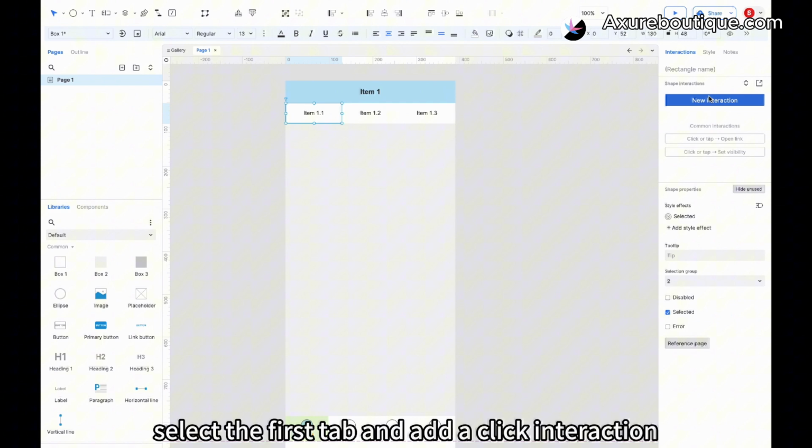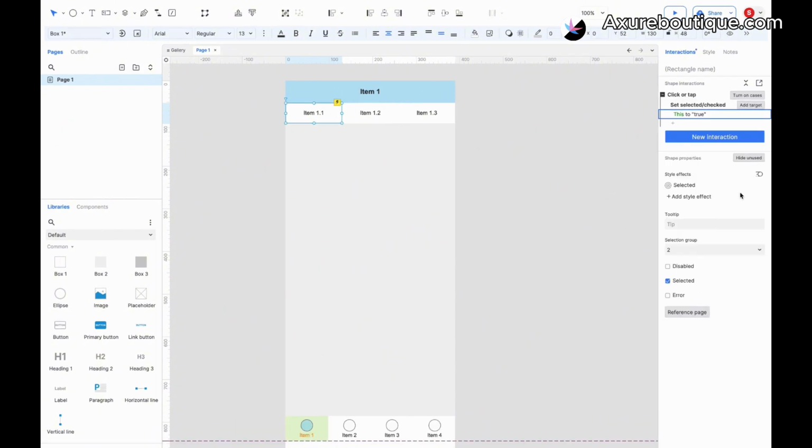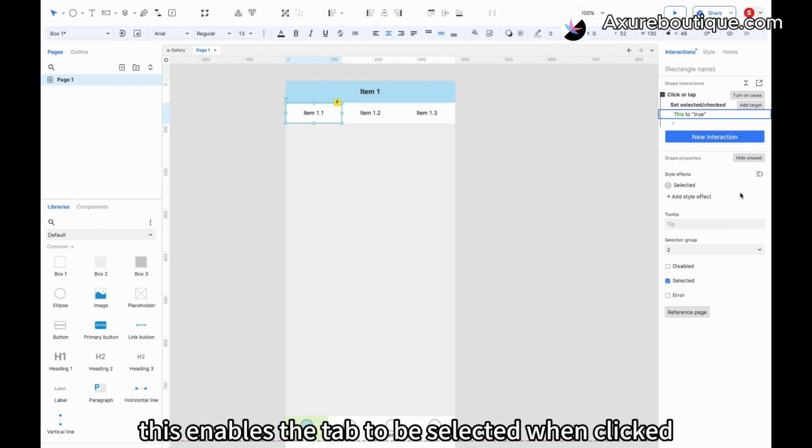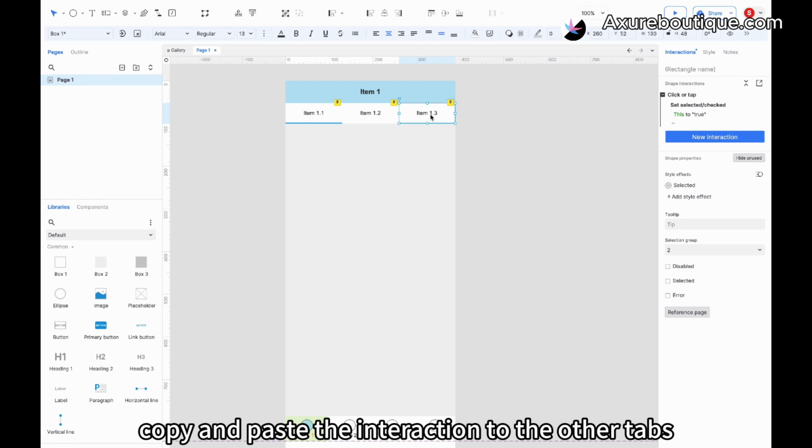Select the first tab and add a click interaction, setting this widget as selected. This enables the tab to be selected when clicked. Copy and paste the interaction to the other tabs.